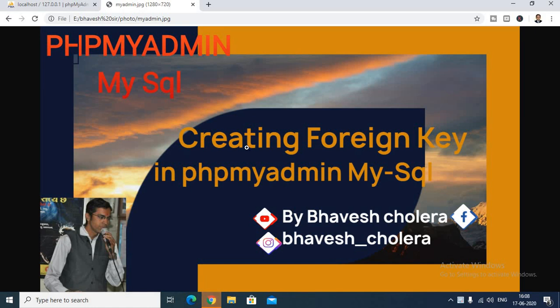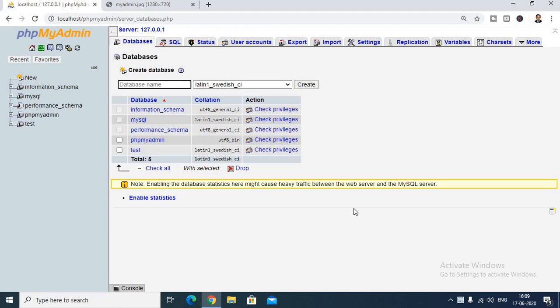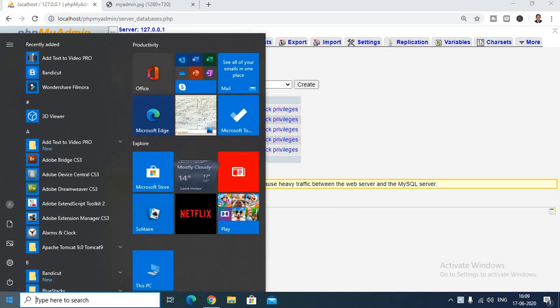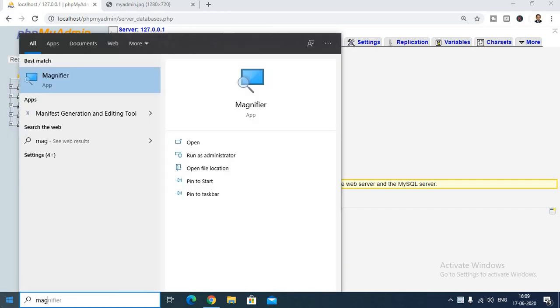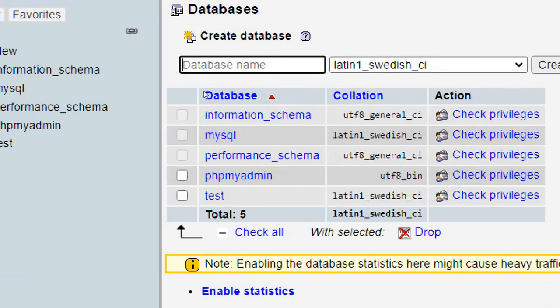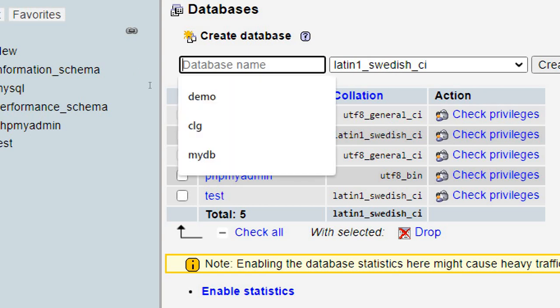Hello friends, today we will discuss creating a foreign key in phpMyAdmin with a MySQL database. So now let's start our phpMyAdmin and see how to create a foreign key step by step. First of all, we need to create a database.